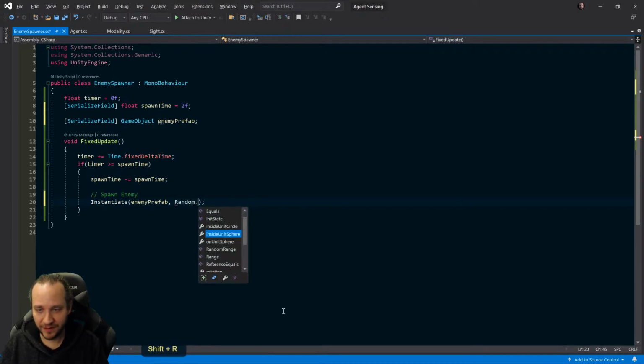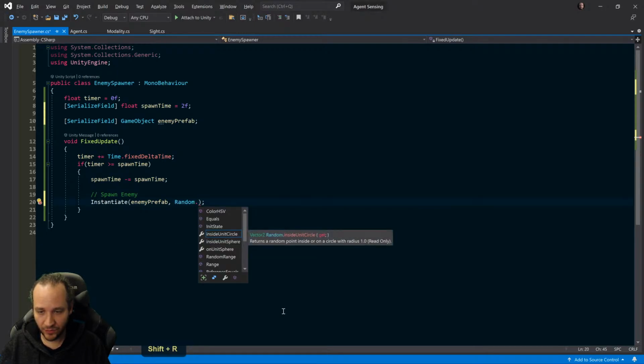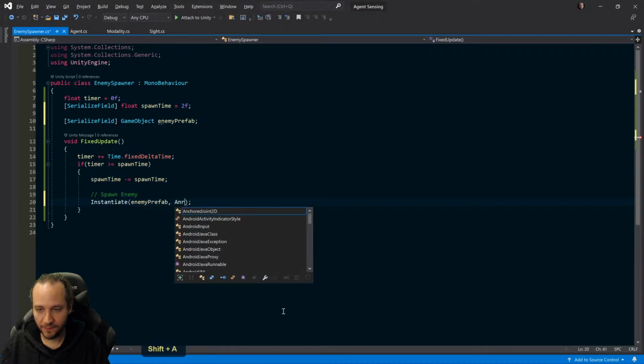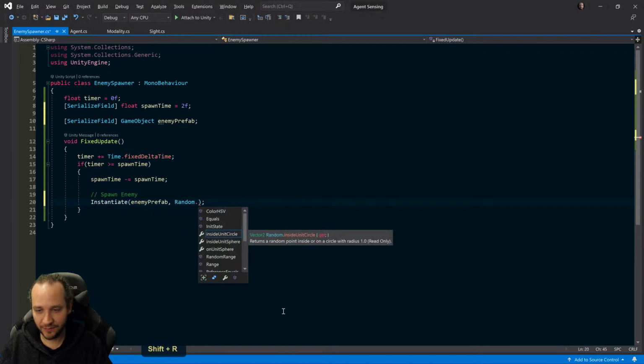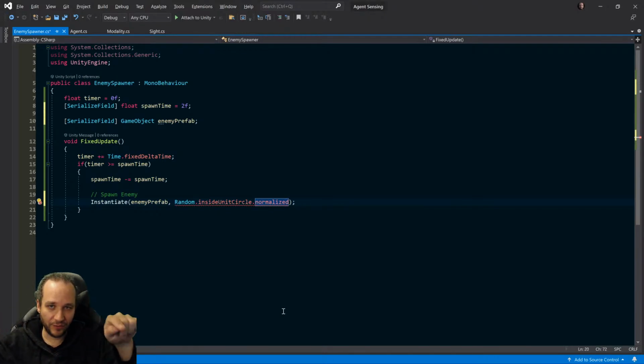Random. Random in Unity has a lot of different things. I can, for instance, use random inside unit circle to get, sorry, not inside, I want it on. Random on unit sphere. Oh, that's not so handy. Oh, actually, random inside unit circle and then normalized will give me a point on a circle. So this thing gives me a point on a circle.